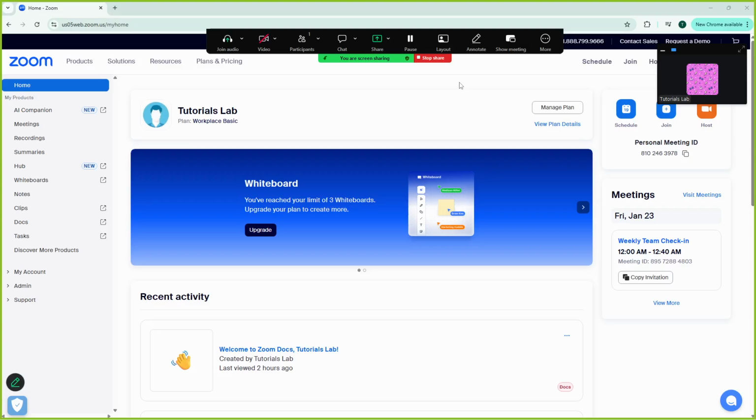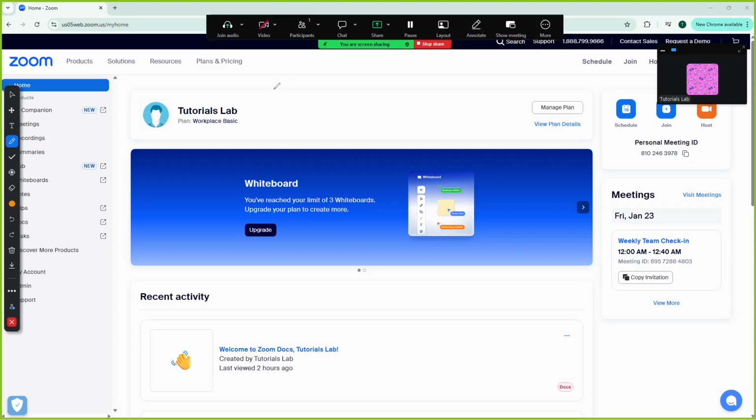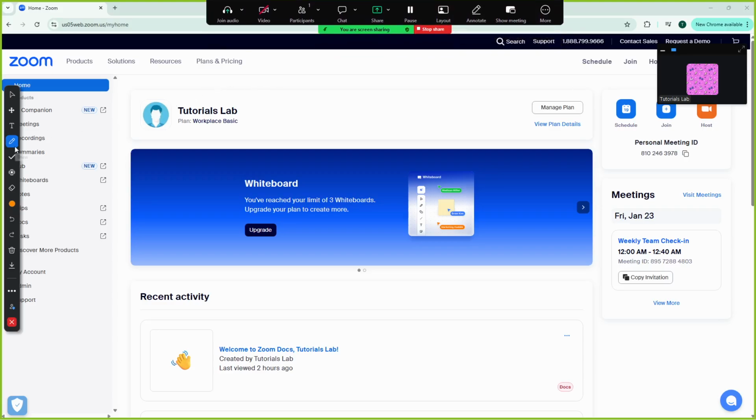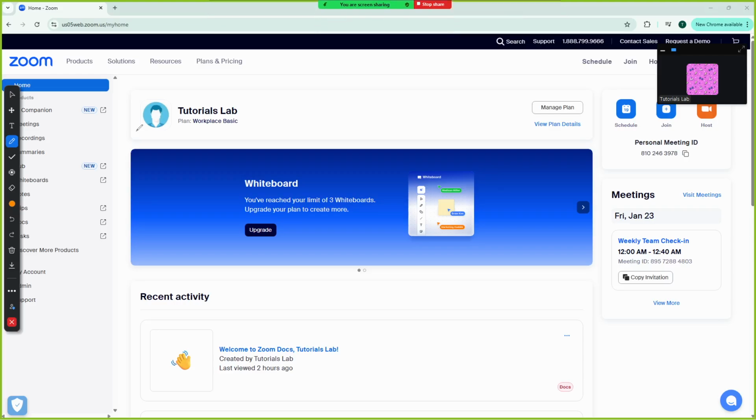Once your screen is being shared, look at the top menu of your Zoom window. You'll see several controls appear. Click on Annotate in this top menu. This is the tool that unlocks all the drawing and writing features you need. Clicking it activates the annotation mode, which lets you mark up whatever is currently being shared.